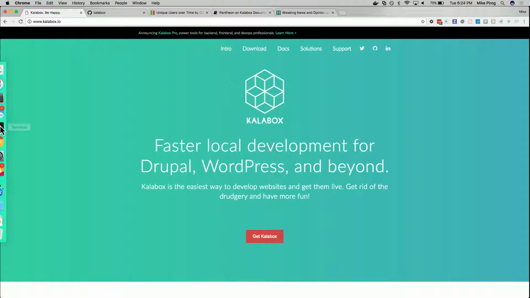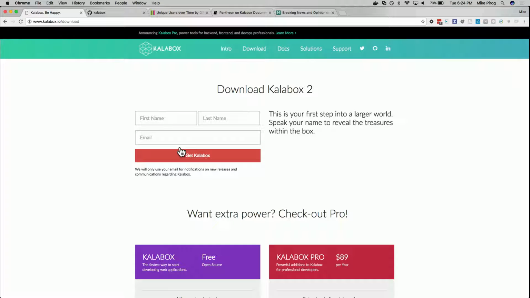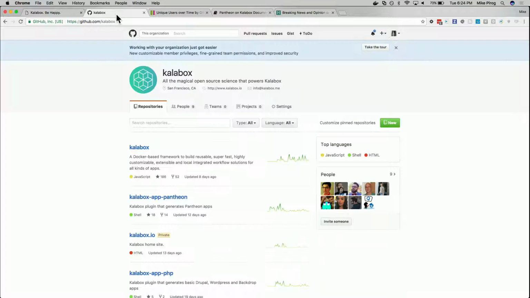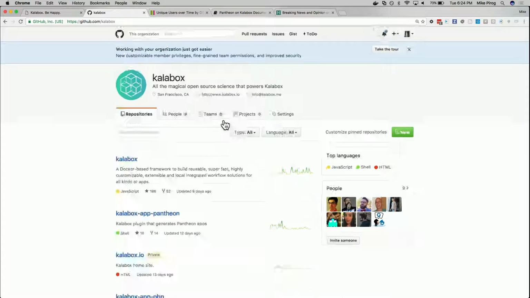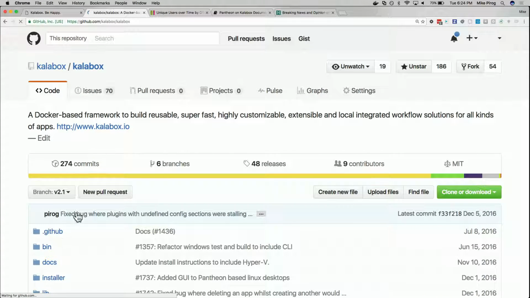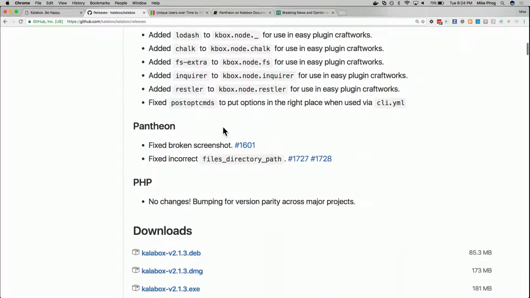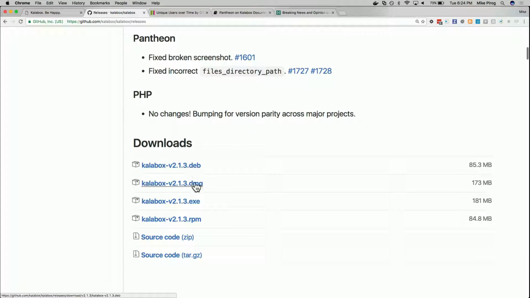So this is the Kalabox website. If I wanted to download it and give my email, I'd go here and just do that. As I mentioned before, you can also go to the GitHub page and look in the releases section. We post all the releases here as well. So you just want to download the one that makes sense for your computer.